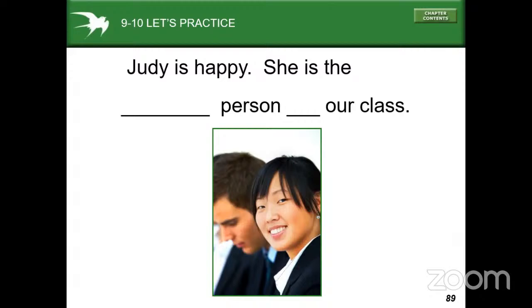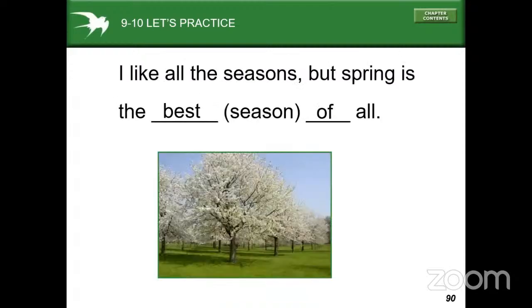She is the happiest. What do you think is that? The happiest person in our class. Yes, the happiest person in our class. Person, right? Because person is something different. Person, okay. I like all the seasons, but spring is the best season of all.